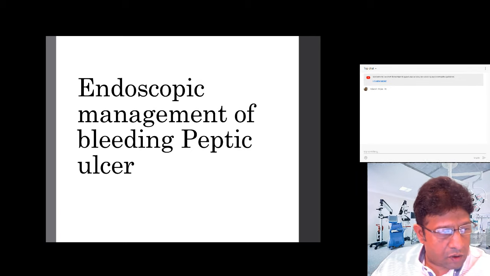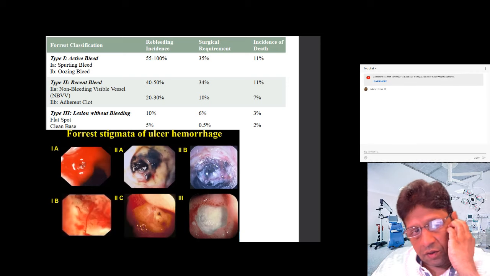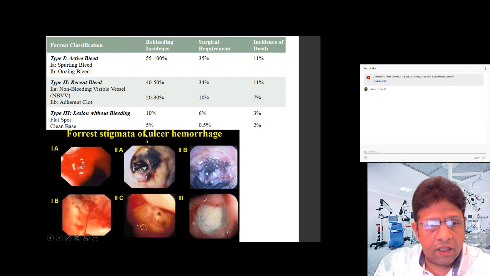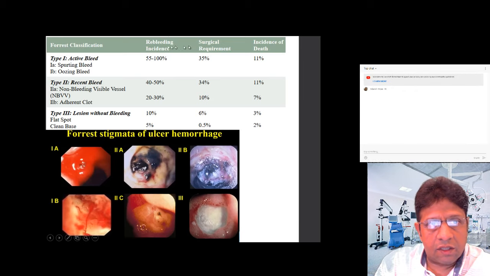Next, the area that we're going to touch on is the endoscopic management of bleeding peptic ulcer. Just a little bit of information. We know the Forrest classification and the risk of rebleeding. We've got 1A and B, spurting or oozing, and then there's 2A and B, where 2A is a non-bleeding visible vessel, NBVV, and 2B is an adherent clot. The 2C is actually listed here under 3, but it's usually listed as 2C, a flat spot that you can see there, and type 3 is a clean base. So type 3 has the least risk of rebleed, whereas the active spurting vessel has the highest risk of rebleed.